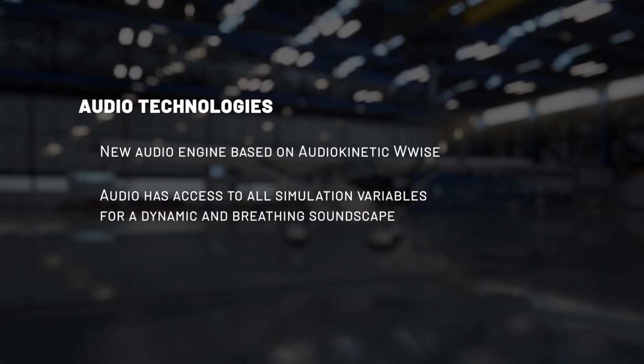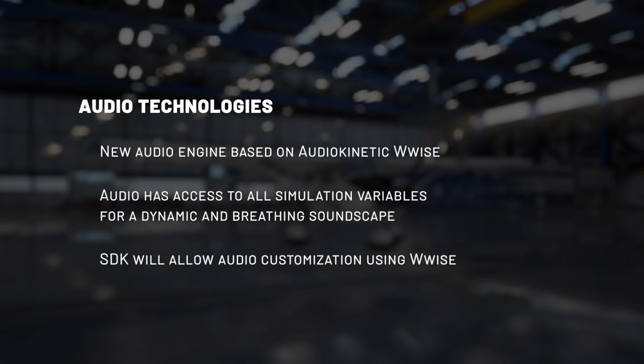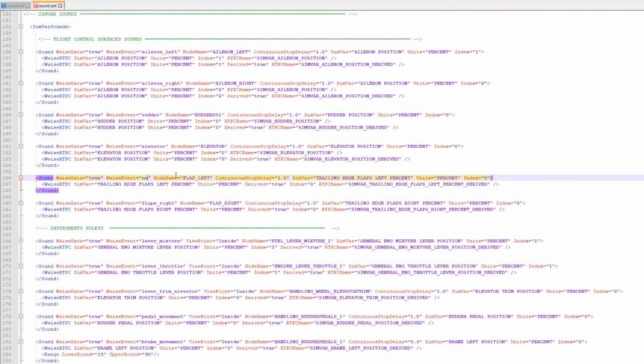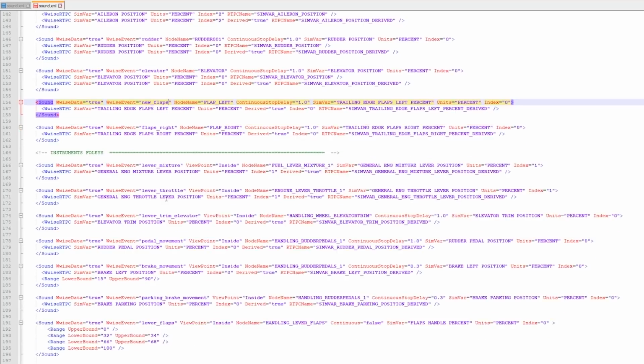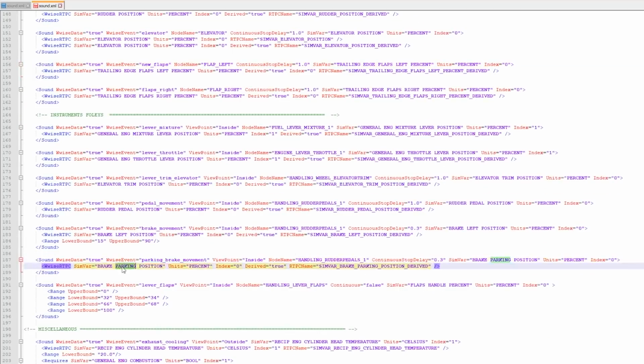For everyone interested in tweaking their simulator, the SDK will allow you to access all these simulated variables via a new implementation, which uses XML files and Wwise. The user can tweak or even add sounds as they so desire. FSX legacy audio content will still be usable if so desired or required.